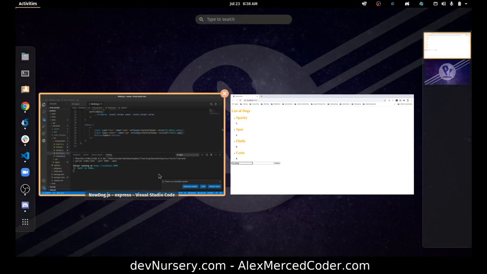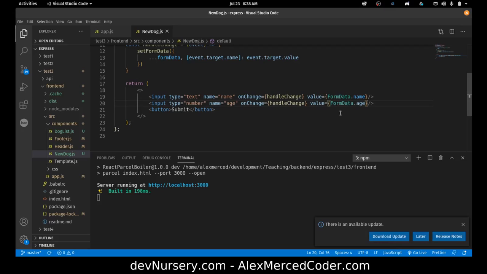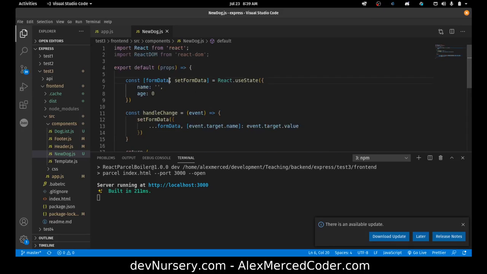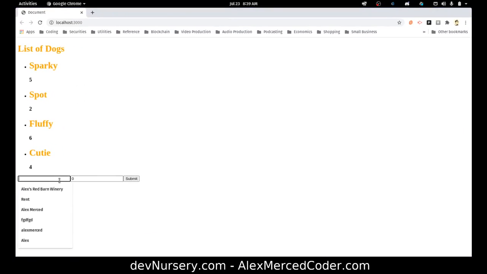Nope, that still doesn't quite do it. Where did we go wrong here? Value equals formData.age. Oh, it's capitalized, because formData is spelled that way. Ah, there we go. Okay, so now it works. Good. Okay. So right now the submit button doesn't do anything because we haven't given it a thing to do. So now we need to work on that.